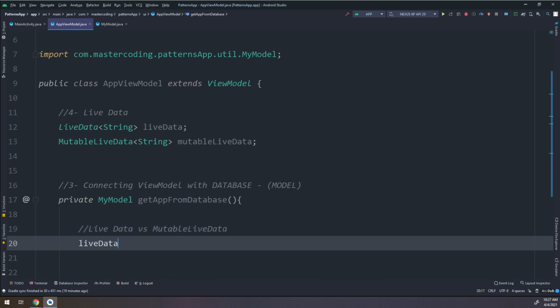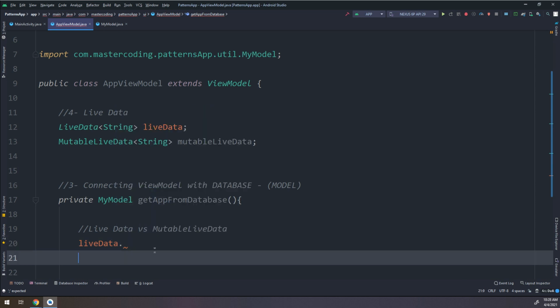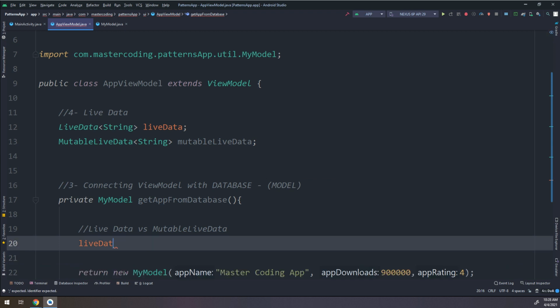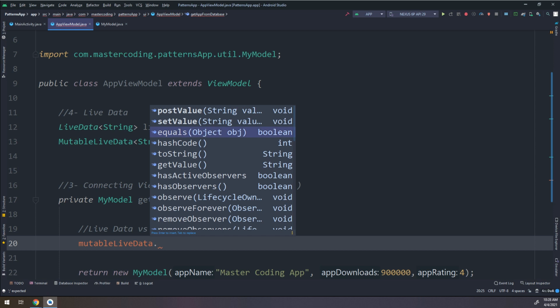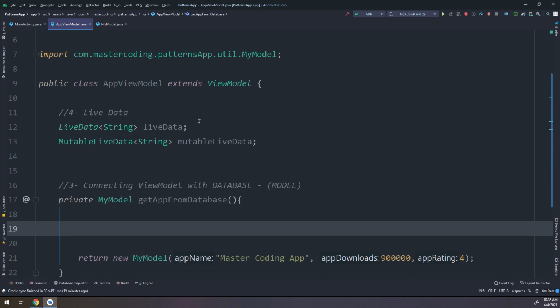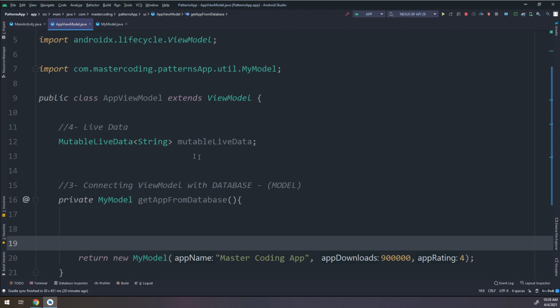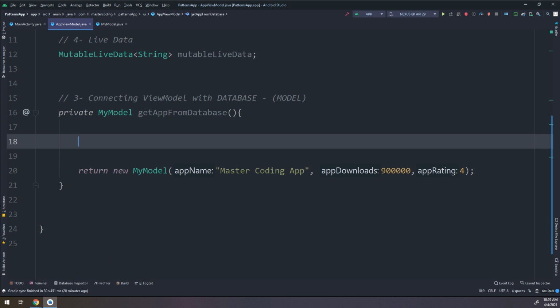So what is LiveData? We have two types: LiveData and MutableLiveData. Among the methods available for LiveData, we cannot post or set. The postValue and setValue methods are what characterize MutableLiveData. MutableLiveData allows you to set, change, and post the LiveData, so you are able to change it. For our example, we need to use MutableLiveData because I'm going to set and post the data on the MutableLiveData.